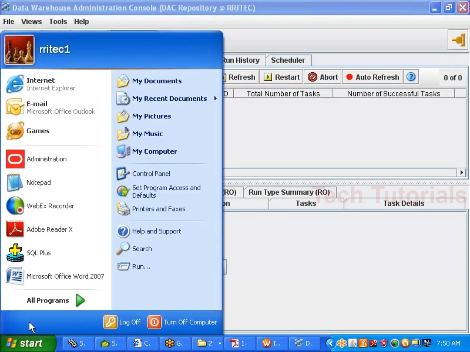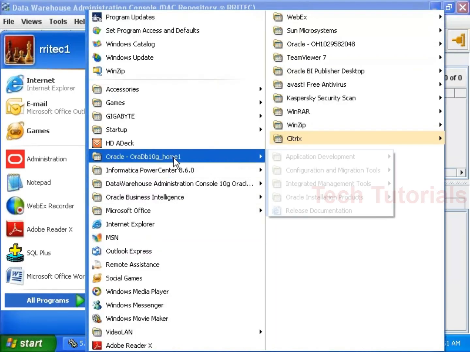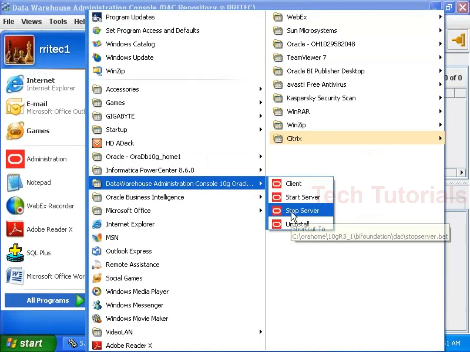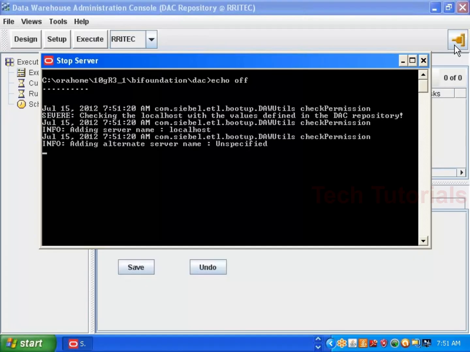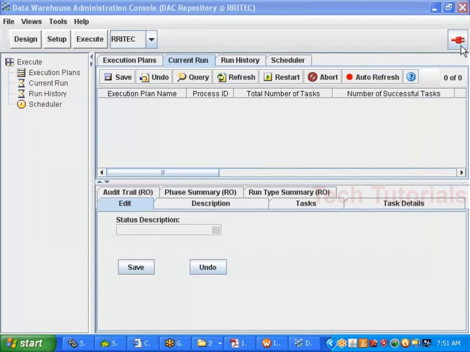If it is coming in red color, let us say I am going to all programs, Oracle database DAC, and I am going for stop server. Whenever I am stopping the server, one black window will come and vanish shortly. Once this vanishes, you can see this yellow color will change into red color. So red color means your server is not started.